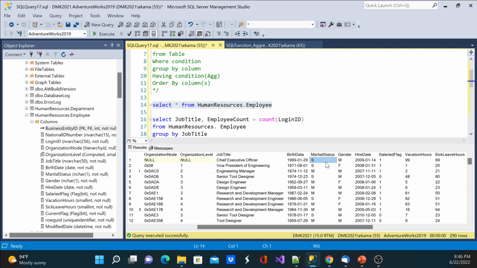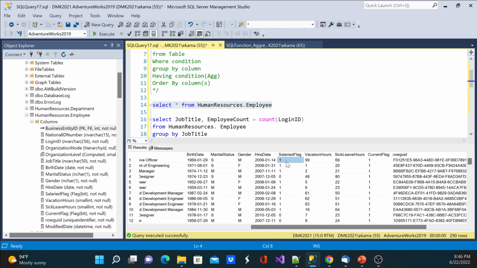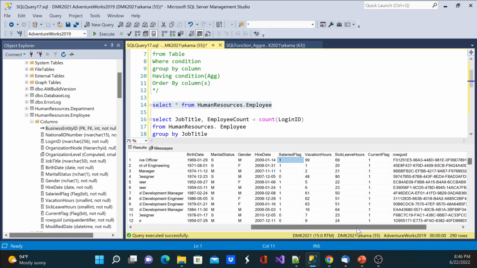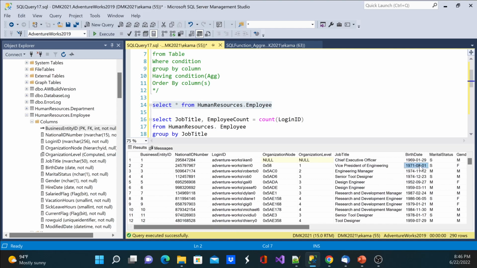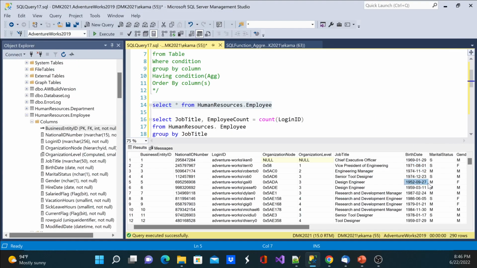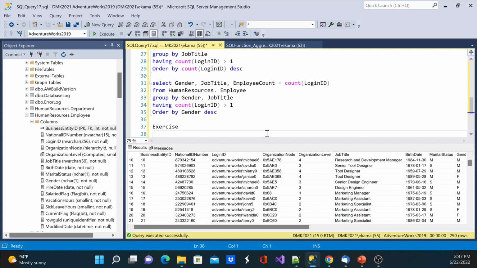An exercise would be to try to group by marital status, or maybe salary flag. I think this is just one and a zero. Or you can use birth date. We haven't done any date and time functions yet, but we can group by even birth year or birth month or birth year and month. But we haven't done that, so I'm not gonna do it with the date. So the exercise here, you can do the same thing, group by marital status, which is this one here.